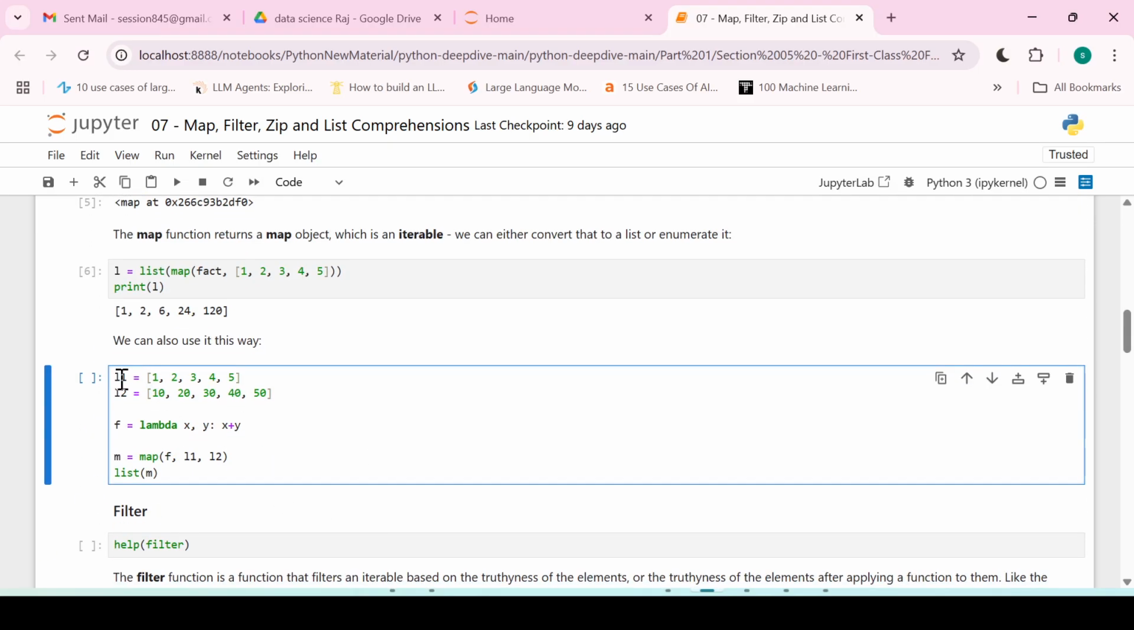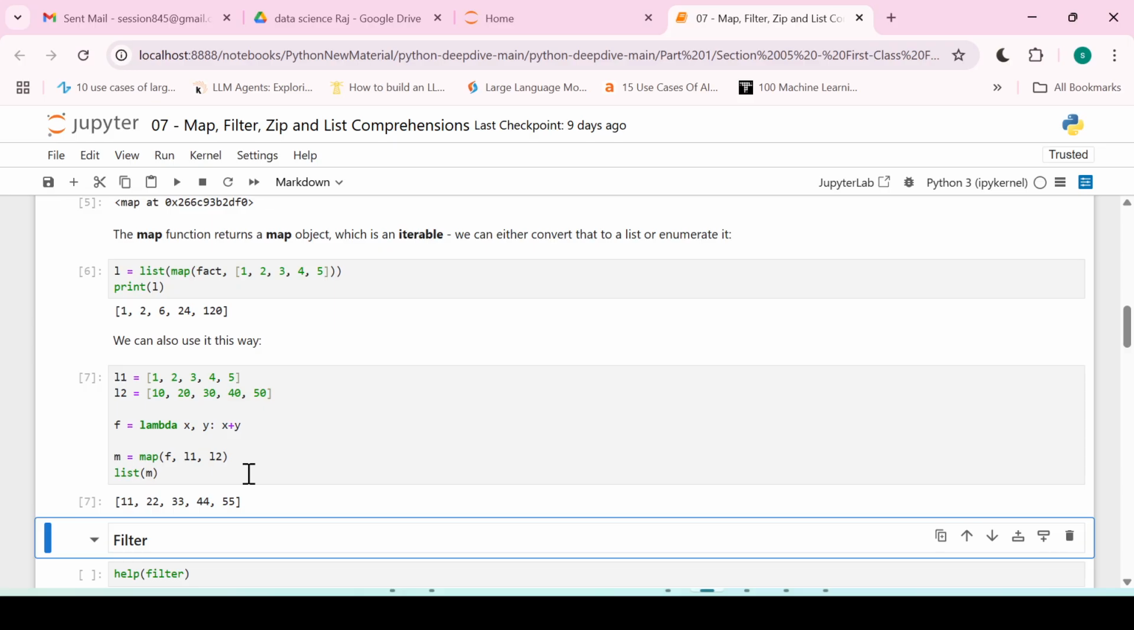We can also use it this way. Here we have two lists, L1 and L2. Now we have another function, a lambda function which takes two parameters x and y and returns x plus y. So we have one function and two iterable objects. We can pass both iterables to the map function, and because this function takes two arguments simultaneously, it will take each element from L1 and L2 as x and y, and then return x plus y. Here is the result for that.